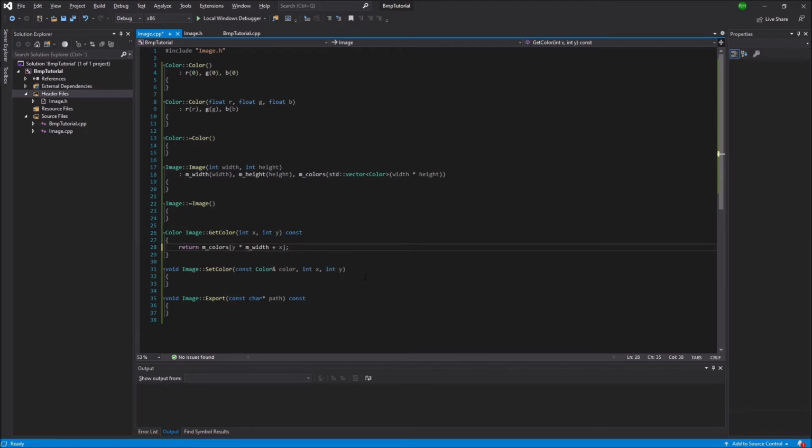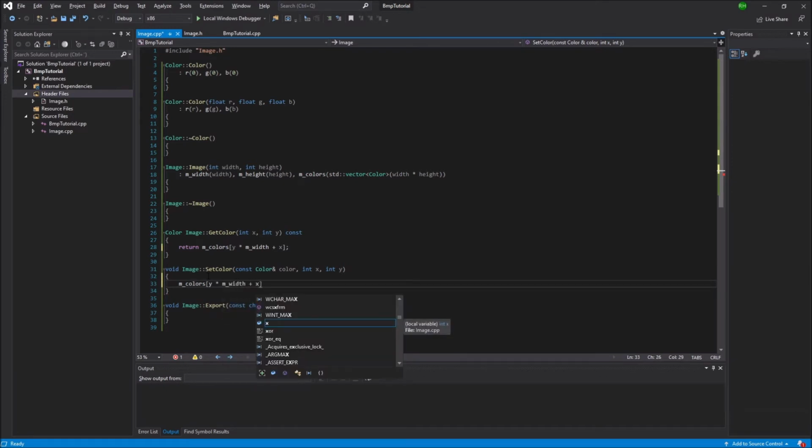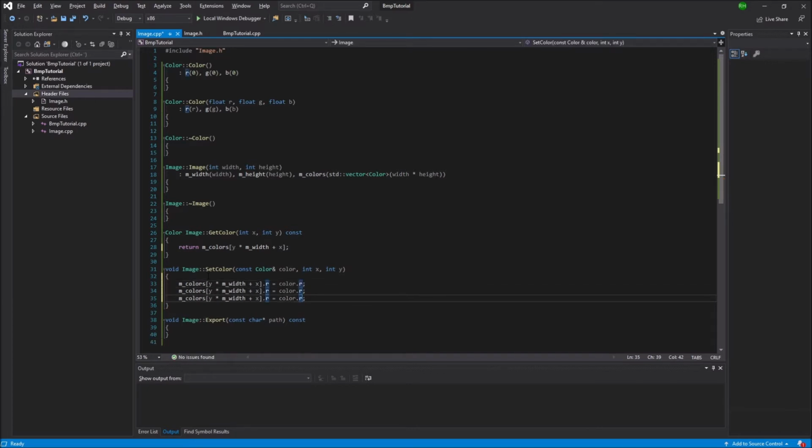Now for the setColor method, it will be a pretty similar thing. We are gonna access the color from the std vector once again at y times mWidth plus x. And we will set the R component of that to the parameter color.r. And we will repeat that 2 times for the green channel and the blue channel.